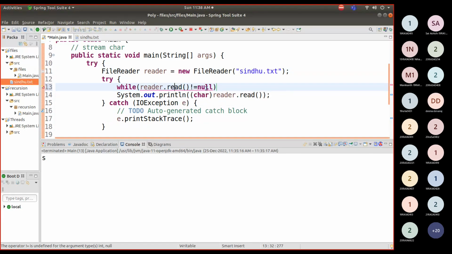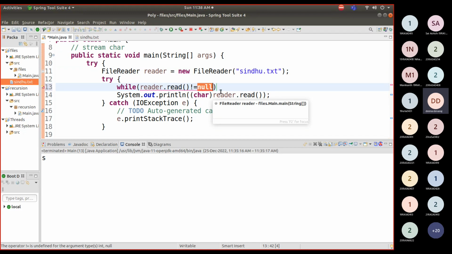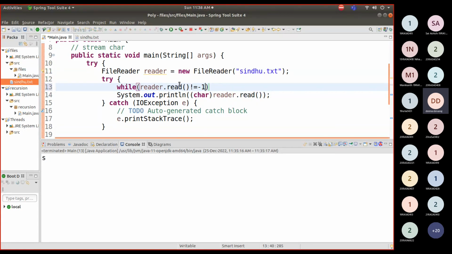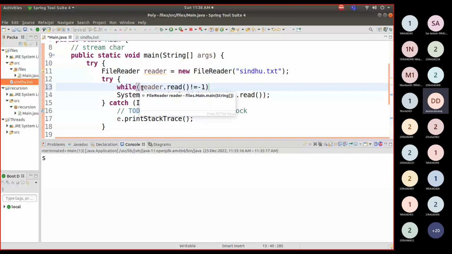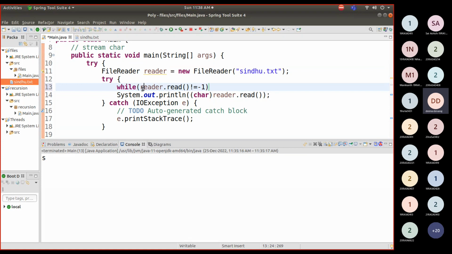Now if there are no characters, or no values, it is equal to -1. That is the meaning. If it finds nothing, it is just equal to -1. Whenever you read, this will be in terms of a number, like 115 or whatever. Reader dot read gives it as a number, an integer value that you already know. So using that, you have to derive a logic.